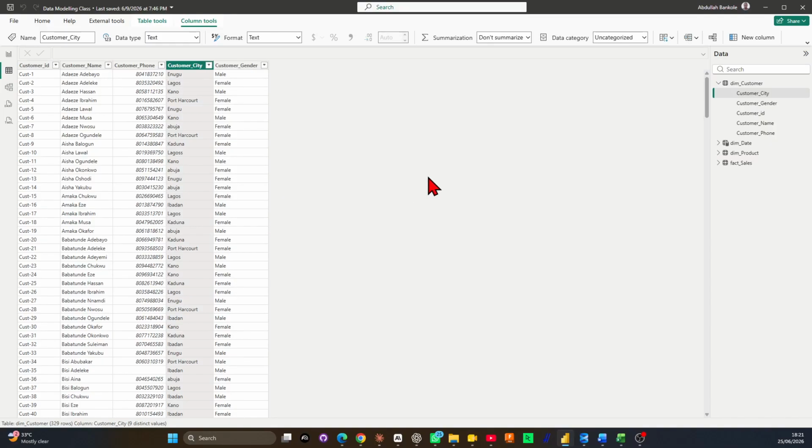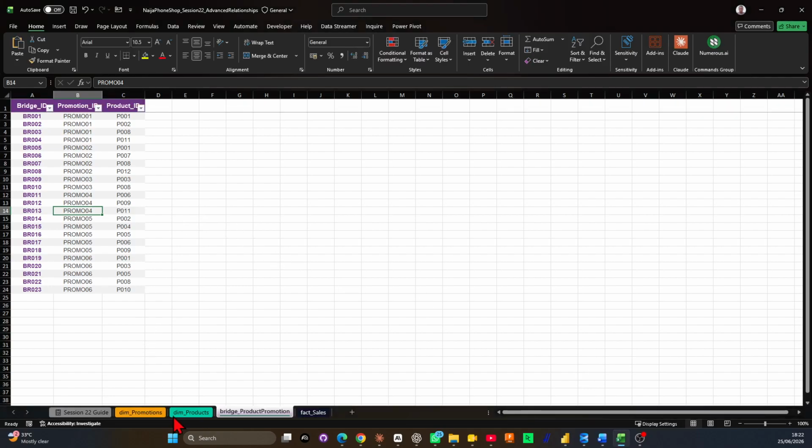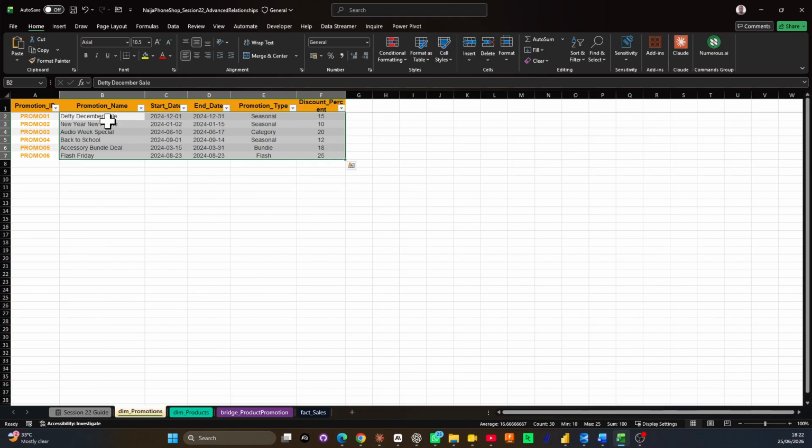Now, we have been working with this table for weeks: 5 branches, 12 products, transactions going back to January. Tonight we are going to be adding a new layer to the business. Are you following? The store has been running some marketing campaign throughout the year. So that marketing campaign is what we have inside this Naija phone sales, which is the promotion table.